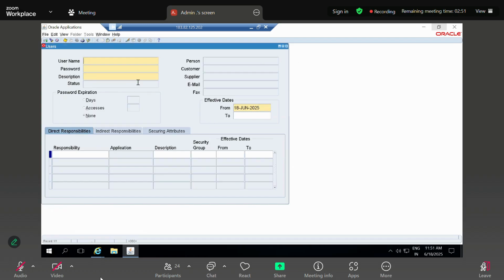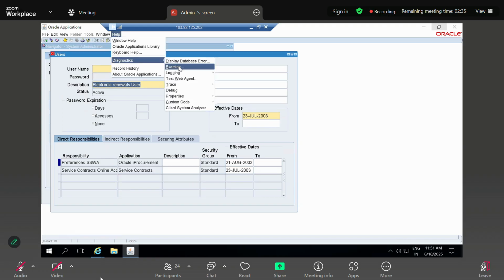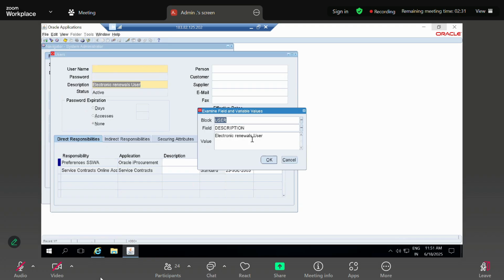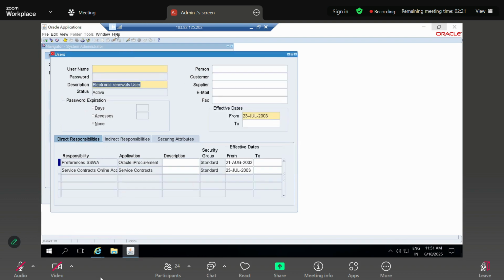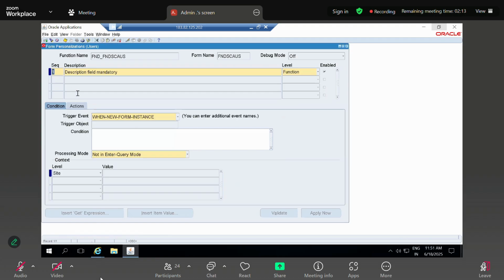Tell me now: the description should start with the 80D, otherwise I have to throw the error. We have to go to, before that, place our cursor on the description. Go to help, diagnostics, examine. You will get the block name and field name also. Then go to help, diagnostics, custom code, personalize. Then take one more sequence. The description should start with 80D. This is my requirement here.